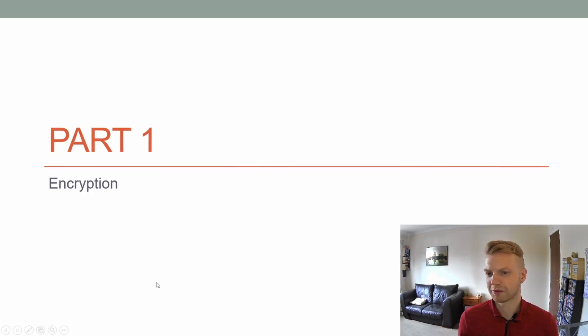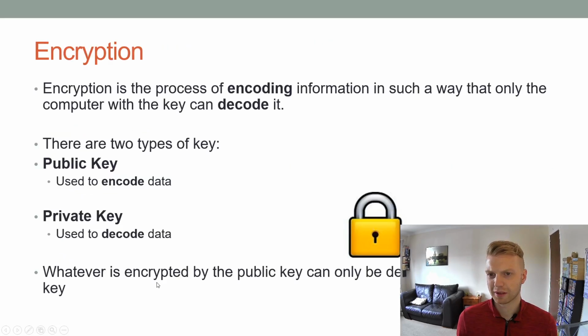right, encryption. So, encryption is the process of encoding information in such a way that only the computer with the key can decode it. Now, this is obviously to protect any private data. So, the way it's encoded is with something called the public key, and then it is decoded with the private key. So those are just two facts to remember. This is like the basics.